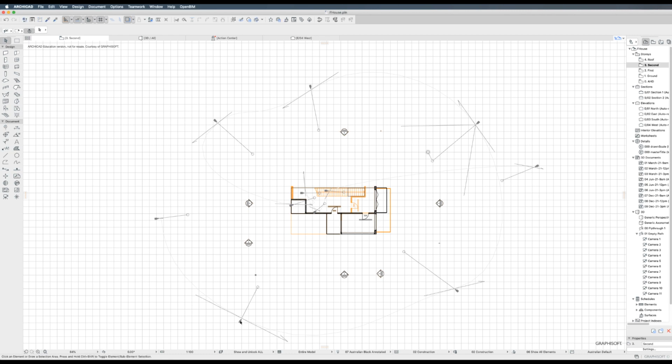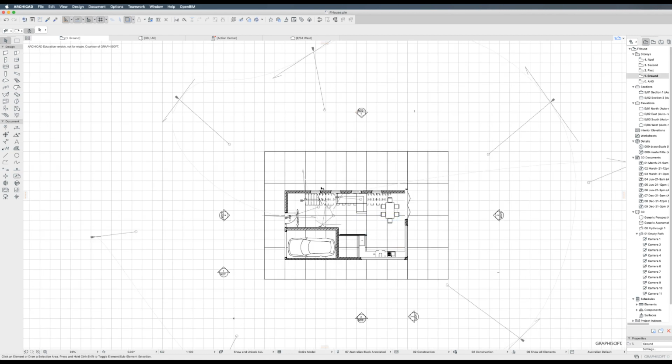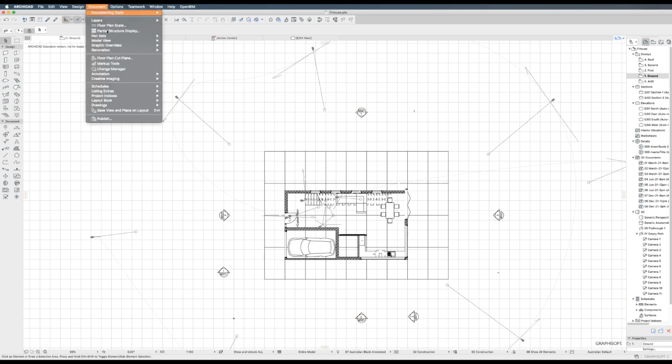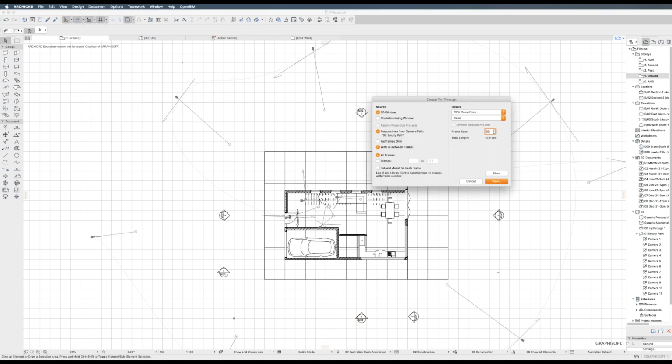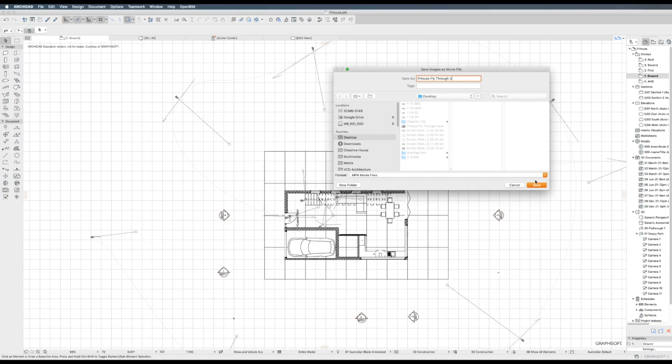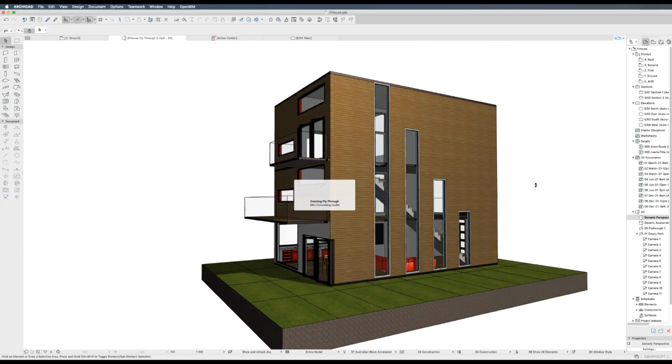more cameras. Once you are happy with your camera adjustments, click on Document, Creative Imaging, and Create Fly-Through again. Leave the settings as is, then press Save and give your adjusted file a new name. Now you have finished creating your fly-through.